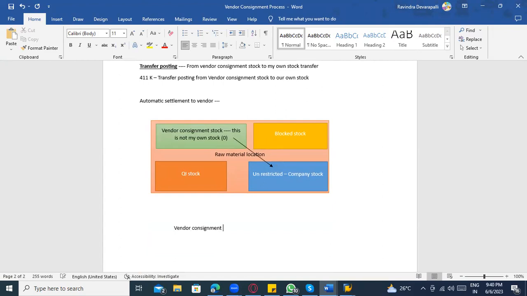There is a separate process for the consumer settlement: vendor consumer settlement. It is not MIRO, it is MRKO.